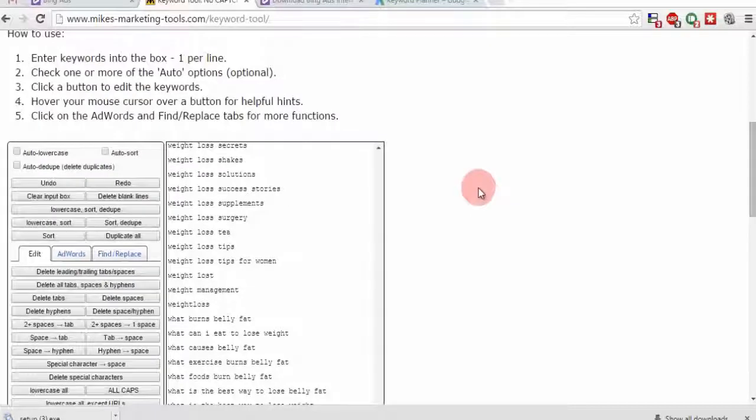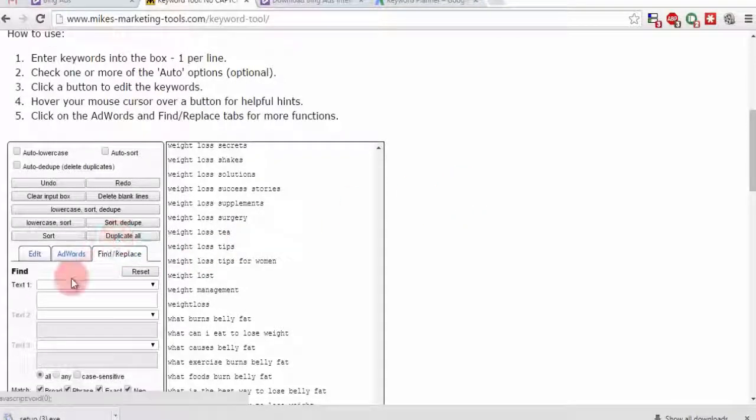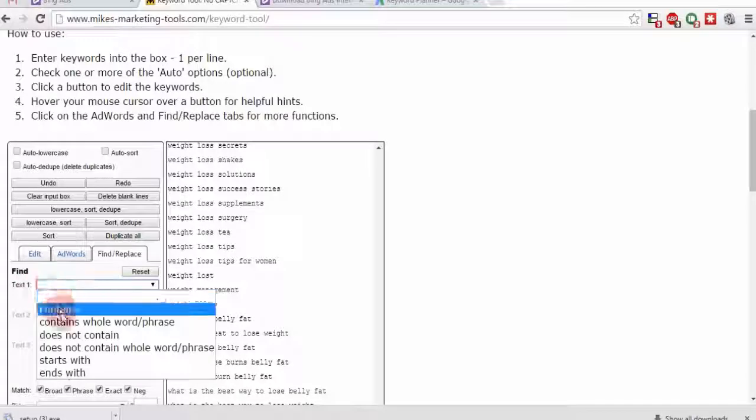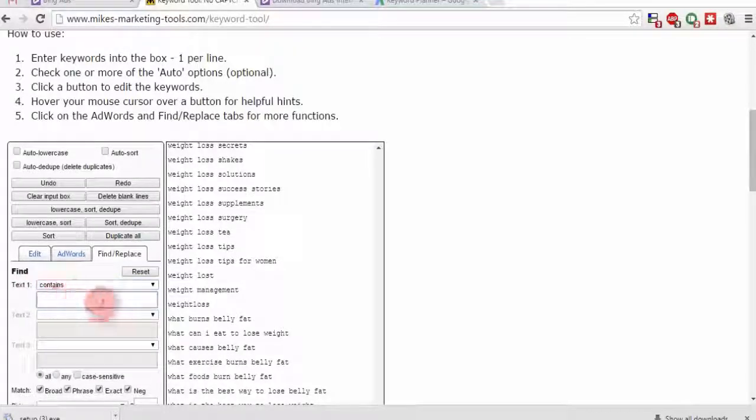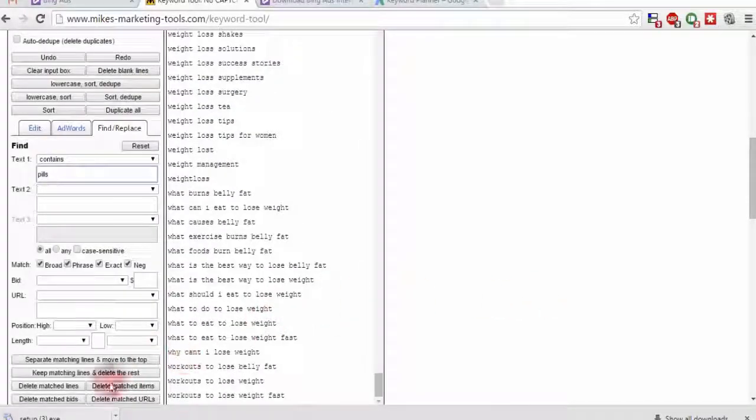Now I know from past experience that you can get into a lot of trouble if you're big on keywords that contain the words tablets, pills, or any other sort of well-known taboo supplements. So I'm going to click on this tab here that says Find and Replace. Click on this text field and select Contains. So any keywords that has the word pills, I'm going to scroll down here and click on Delete Matched Lines.